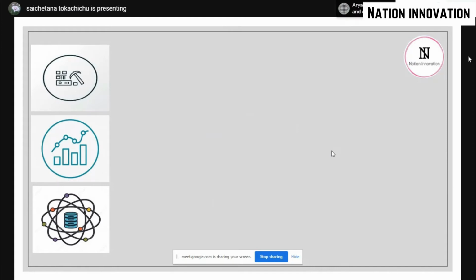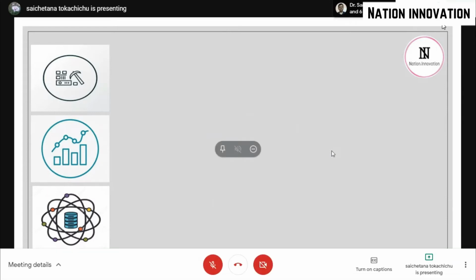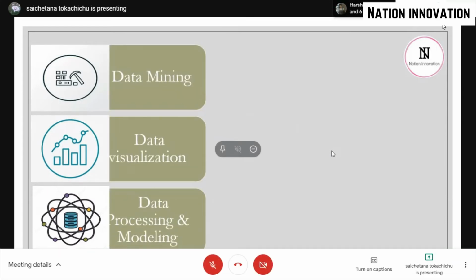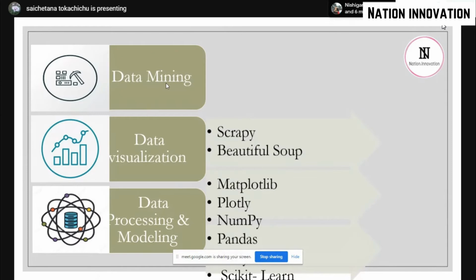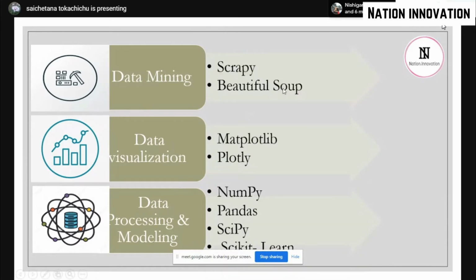I have classified, there are many libraries, but we are dealing with data science. So data science has three main categories of libraries. They are used for data mining, data visualization, and data processing and modeling. So what is data mining? Data mining means you mine the data. So how do you do that? Through Scrapy or Beautiful Soup. So what are these libraries? I'll tell you in detail.